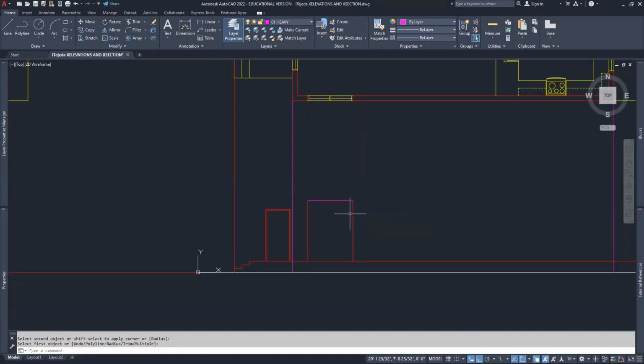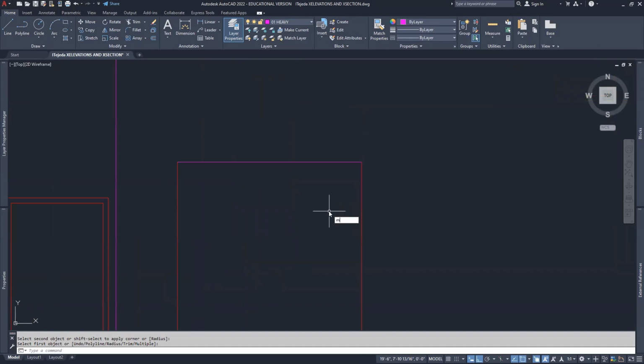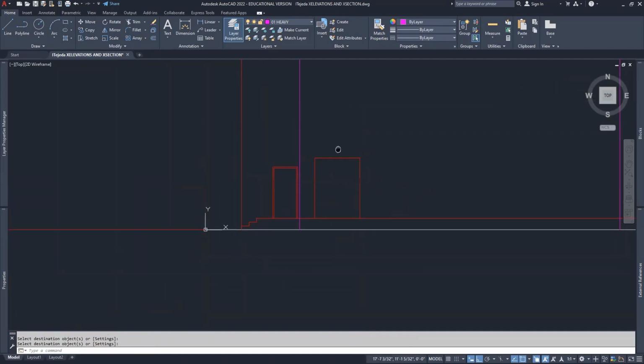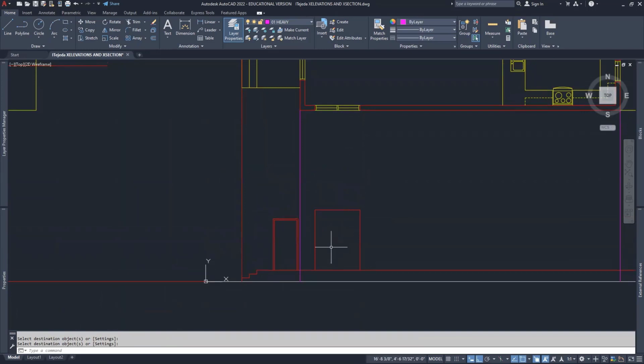Now it's not on the proper layer. So let me go ahead and type MA, enter, match properties. This is my source and this is my destination, and then enter. That would be the window, full height, and that's just the opening. And now I need to offset in 2 inches for my frame.